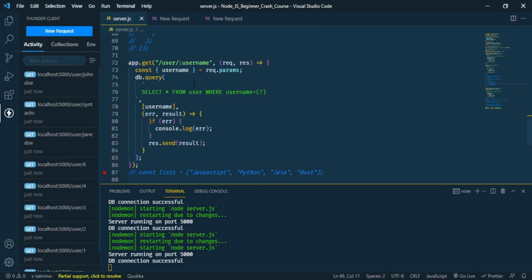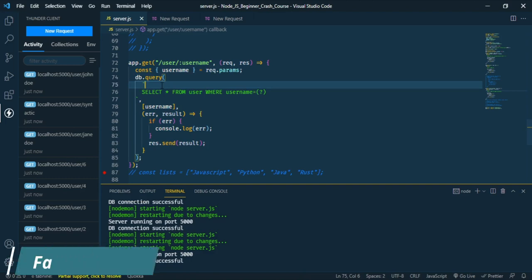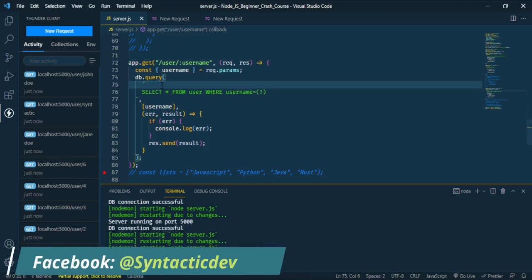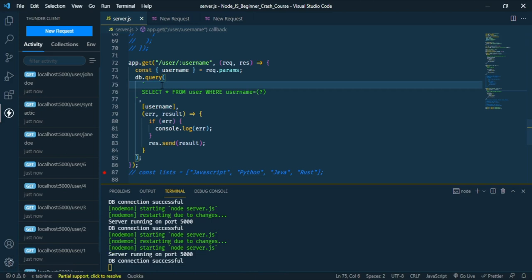It is not advisable to search with the username unless your username is unique. If your username is not unique, imagine you are sending a delete request to a username and it might delete all the users with the same username.